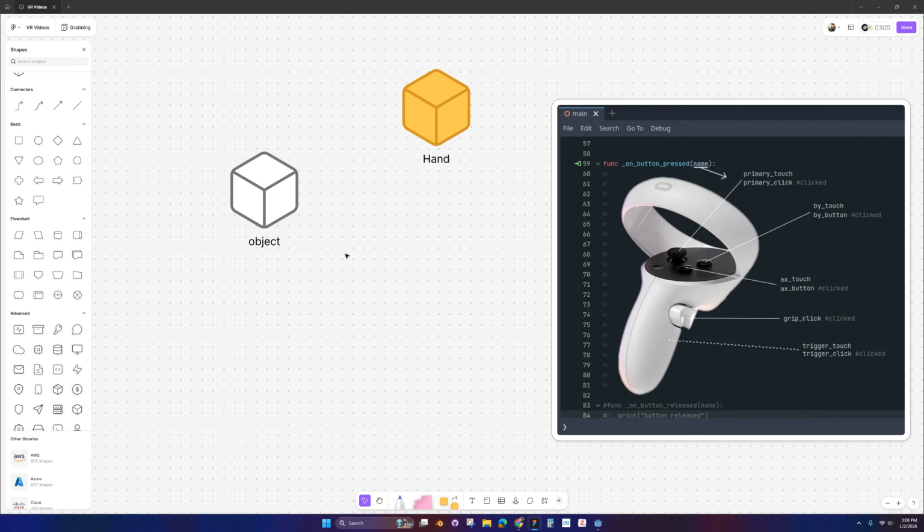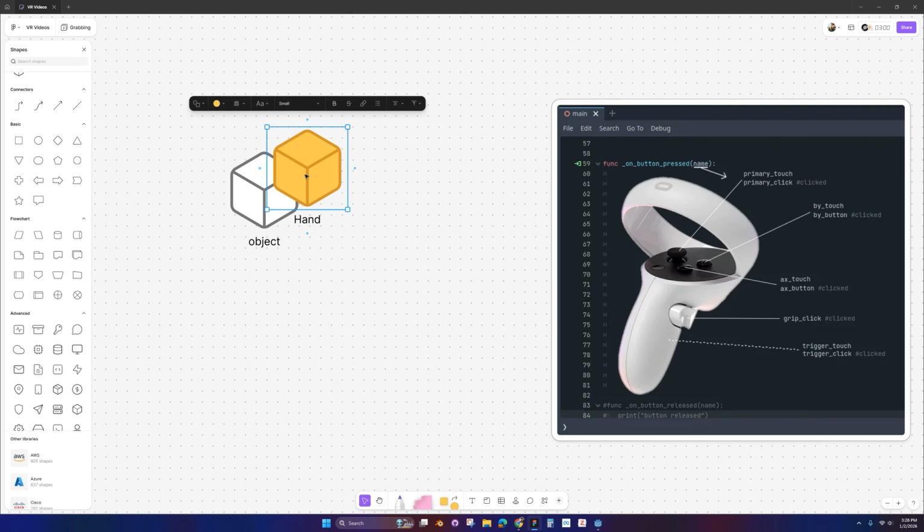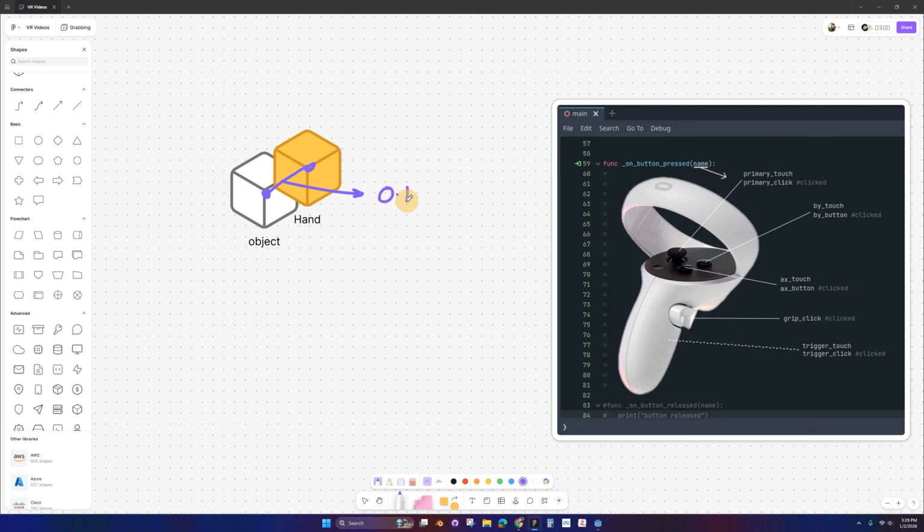So the idea is, for example, I have this object and I have this hand. As you can see, as my hand is coming closer to the object, the center of the hand and the center of the object are coming closer. So we can find the distance between the center of the object and the hand. For example, the distance between these two centers is 0.1 meter.